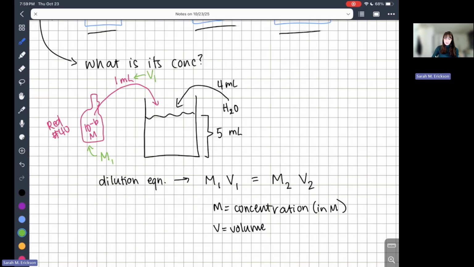We don't know the concentration of this. This is what we're trying to figure out. So that's going to be our M2. And that's going to be our variable. V2 is tricky because you have to remember that the total volume of the whole solution that you made, the dye plus the water, is V2. The 4 milliliters of water is not the V2. So you have to know how much water you added so that you can calculate V2, but the amount of water added is not V2. The variable you use is the total volume of solution.